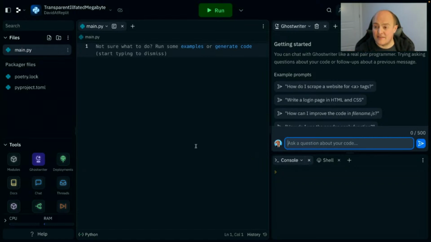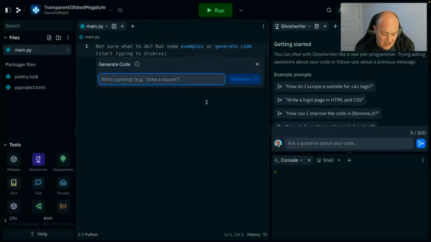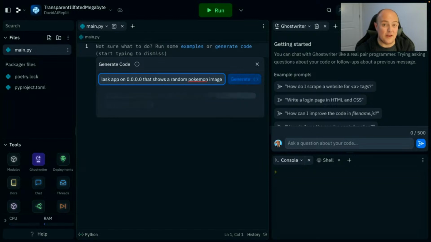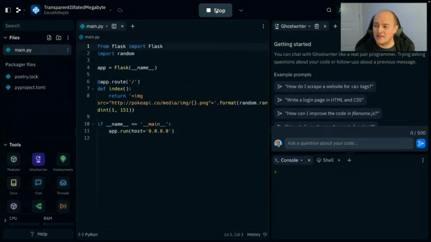I'll give you a quick idea of how this works. Let's use Ghostwriter to build me something nice and simple at the moment. Let's just create a Flask app on 0.0.0.0 that shows a random Pokemon image. Let's see if I can do this. I'd be quite pleased if I could do this off a simple short prompt like that. Let's have a go. Let's see if it runs.